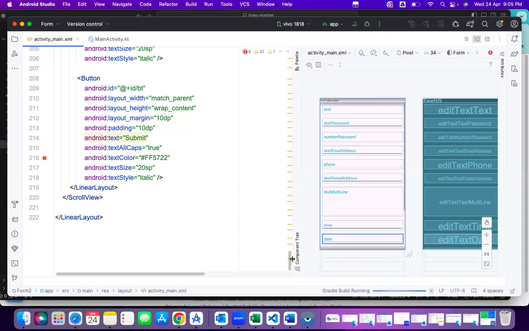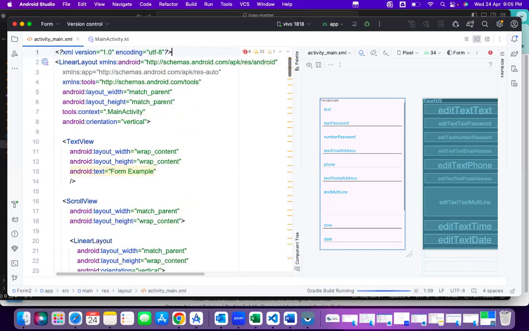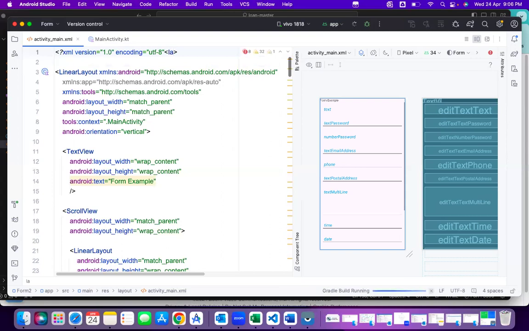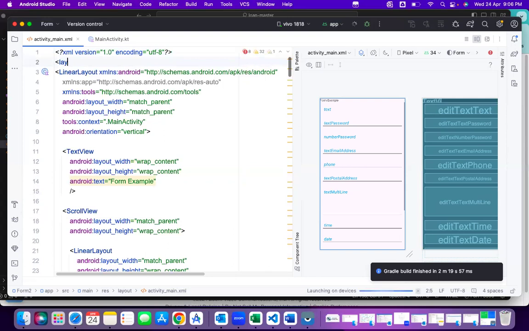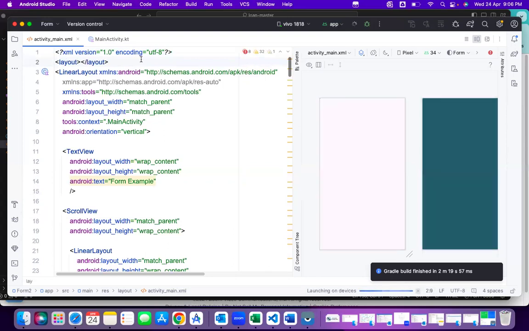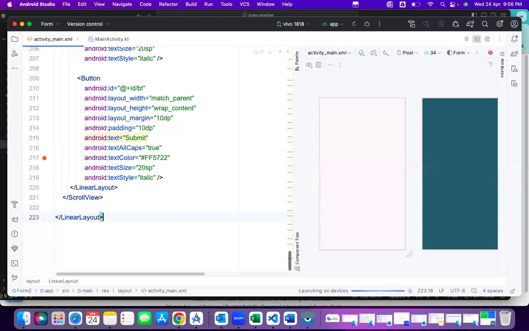So to do that, first of all, here in this XML, I'm enabling the data binding. So I'm enabling data binding here. That is the layout. Once this data binding has been added, I'll close it here, right?